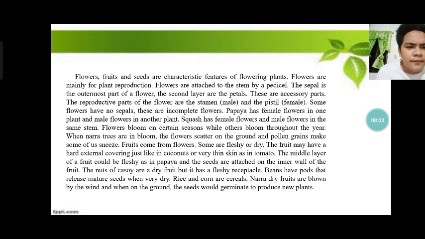Some fruits are fleshy or dry. The fruit may have a hard external covering, just like in coconuts, or very thin skin as in tomato. The middle layer of a fruit could be fleshy as in papaya, and the seeds are attached on the inner wall of the fruit.